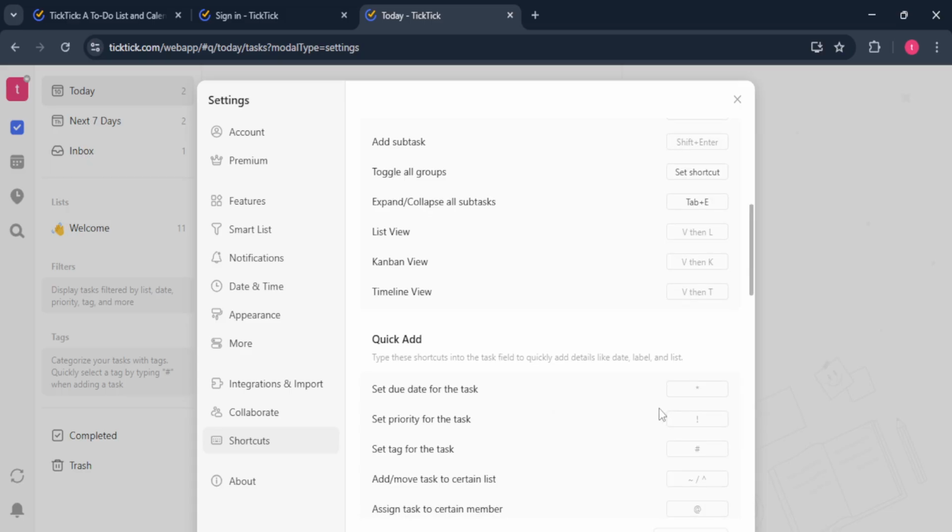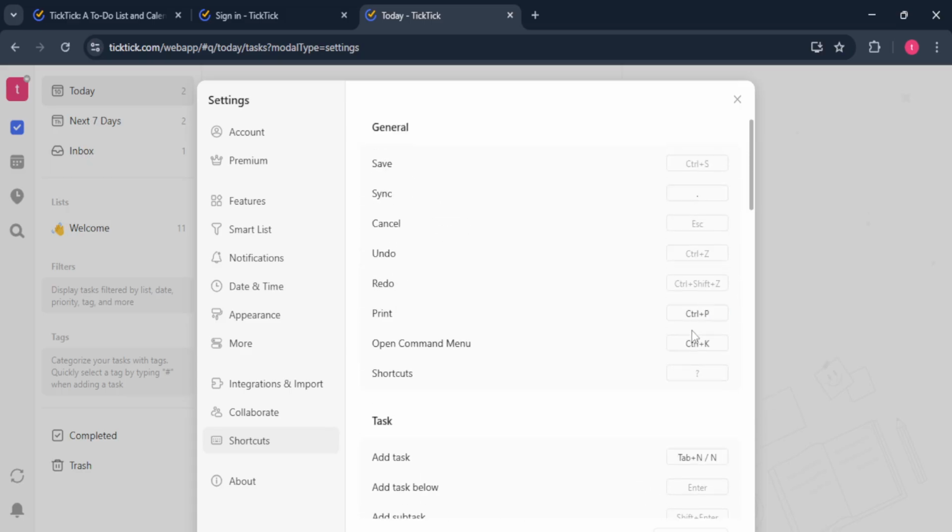To personalize these, simply click on the specific shortcut you wish to change. Once clicked, the option to enter a new key combination will appear. Enter a combination that's intuitive and easy for you to recall. This could be something simple yet effective, which suits the action you're personalizing the shortcut for.